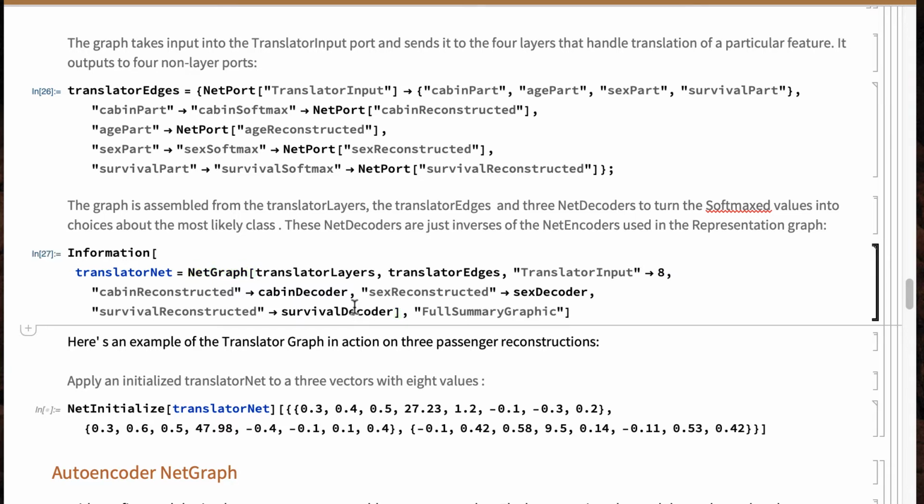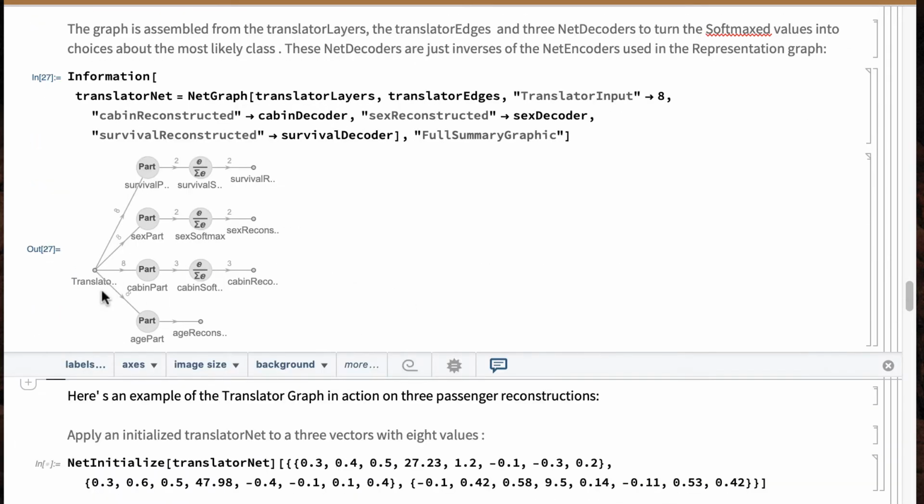So I know that's a little complicated when I say it. Here's a picture of what's happening. This may be worth 1,000 of my words. Okay, the translator input is going to go, for example, to the survival. We're going to get the survival information out. We'll softmax it, and then we'll send that to a representation port.